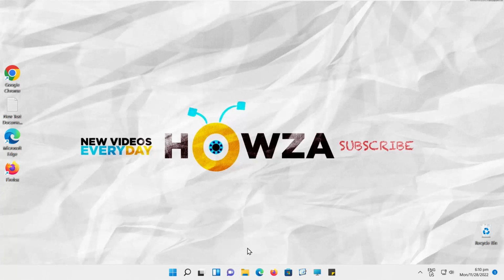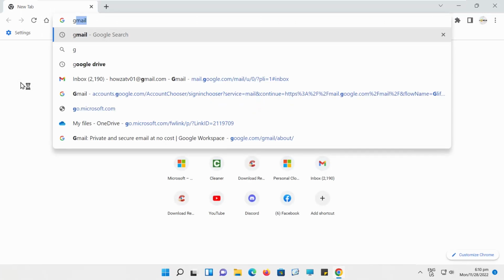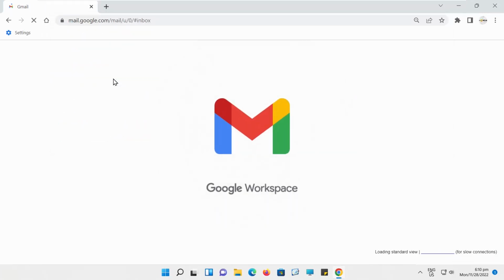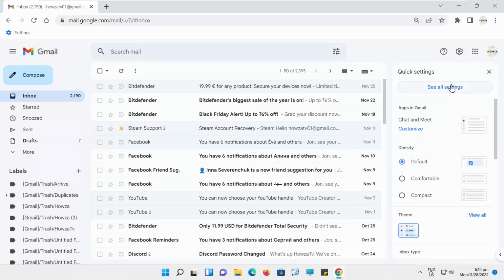In today's tutorial, you will learn how to change display language in Gmail in Windows 11. Open your web browser. Go to your Gmail inbox. Click on the gear icon at the top right corner of the window. Click on See All Settings.